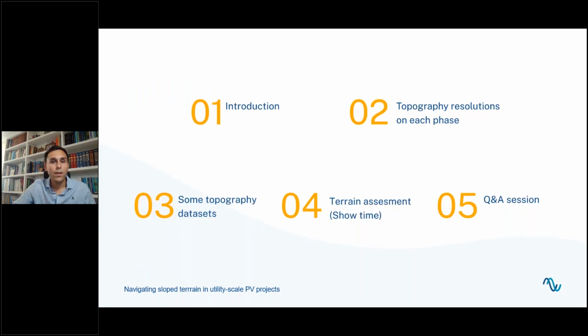So for today's session, we are going to be starting with an intro of our topographical calculation model. We are going to understand the topography resolutions needed on each phase of the PV project. We are also going to explore some different topography datasets available on the market and how to use them in order to enhance our project precision and efficiency. We are going to be determining the suitability of a complex terrain in a real PV project. And finally, we are going to end up with a Q&A session.